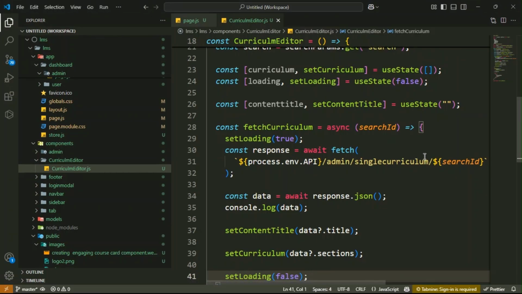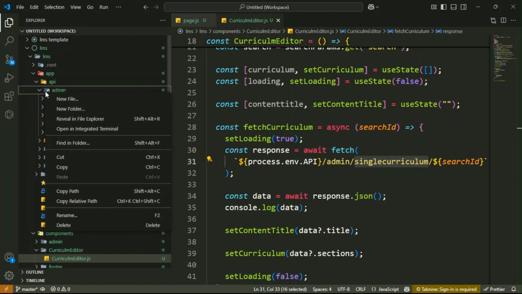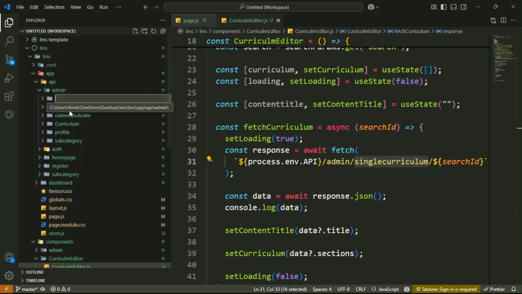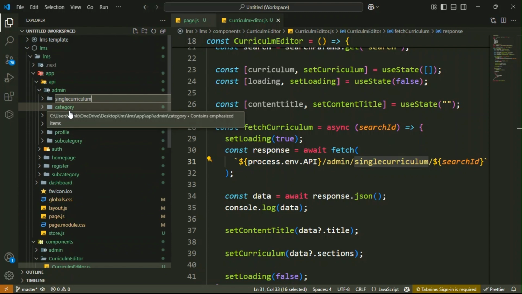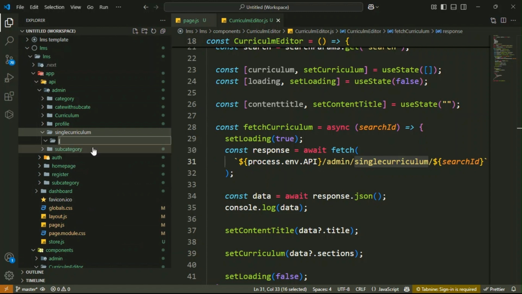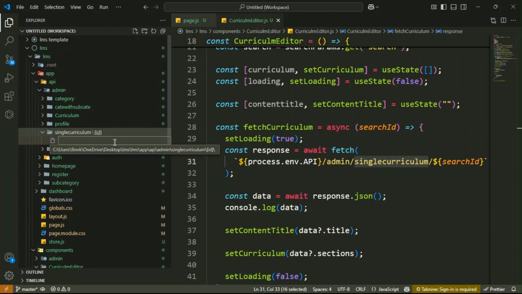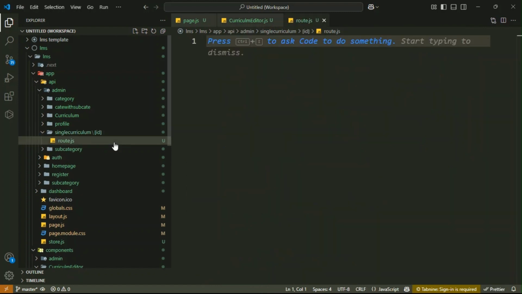Hello everyone, welcome back. Here you have to create this API endpoint inside admin. Go inside API, then inside admin. Create a new folder called single curriculum. Then inside it, create a new folder in square brackets, that is ID. Then inside it, create a new file, route.js. Got it?